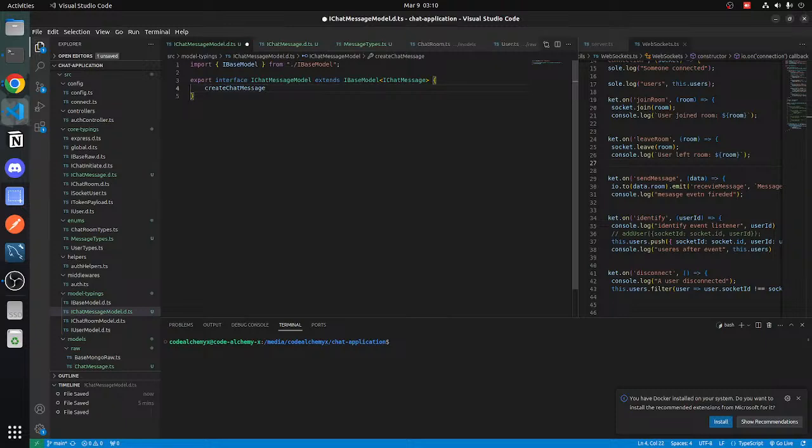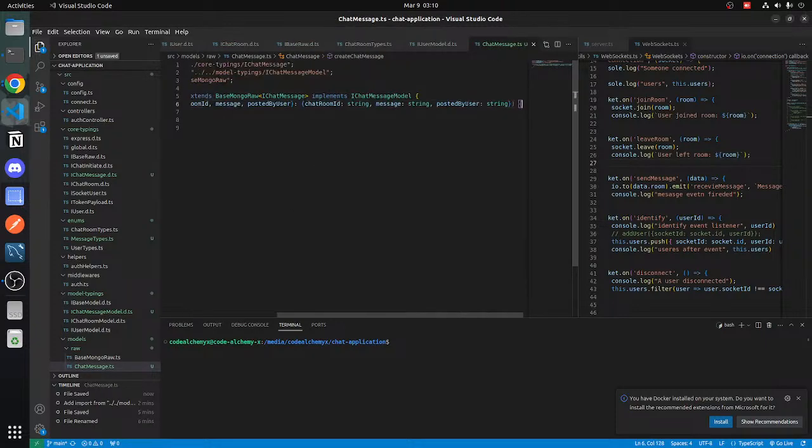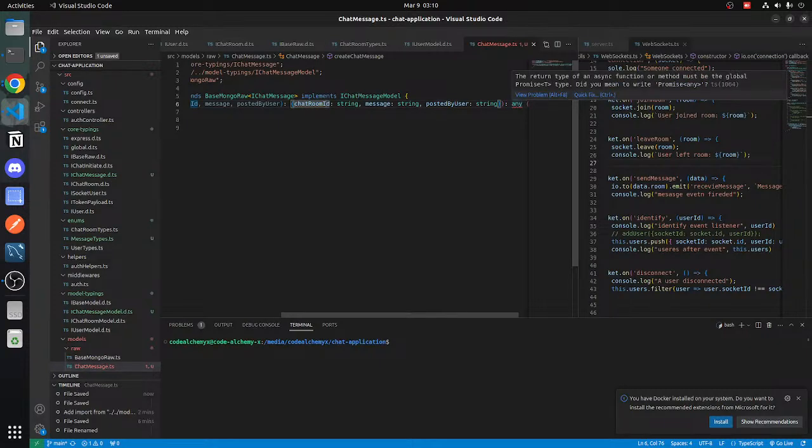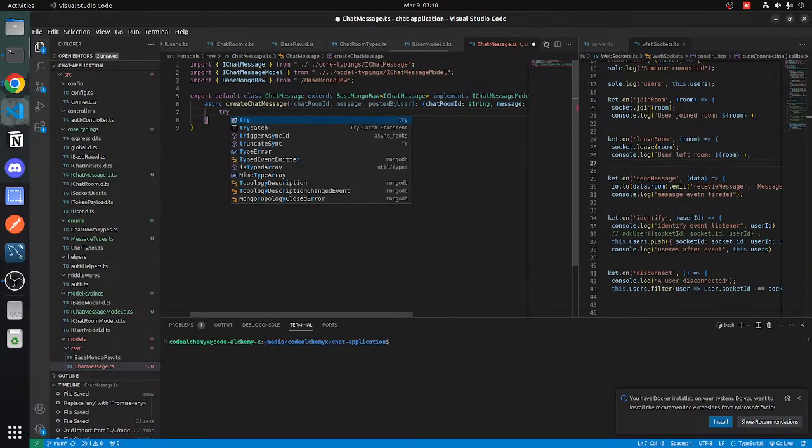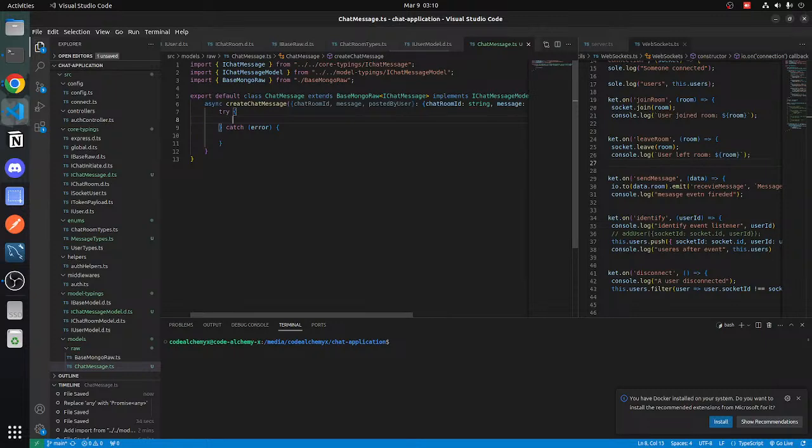Okay, again what it will return, it will return a response. Let's just give it a type any for now. Okay, Promise any. Then simply we first of all wrap it in try and catch so that we can catch errors.